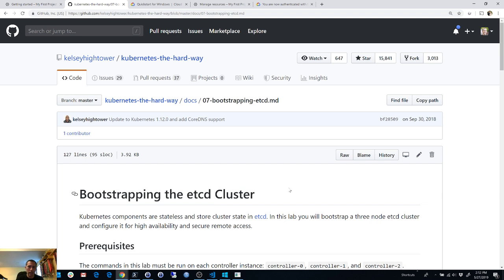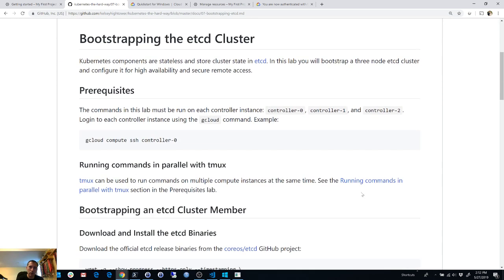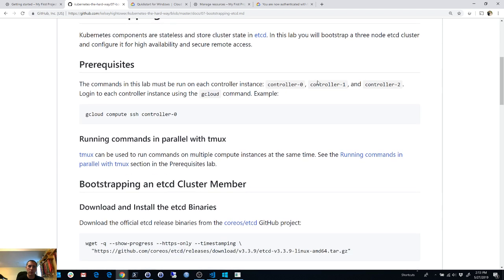Okay, etcd time. Okay, so cluster state is in etcd. My understanding of etcd is it's a highly resilient key value store. So it's a NoSQL database of the key value variety. Okay, so we're going to do a 3-node etcd cluster, configure it for high availability and secure remote access.